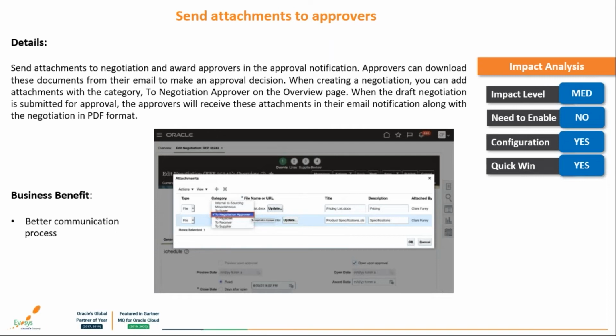In the approval notification, send attachments to the negotiation and award approvers to make an approval decision. Approvers can download these papers from their inbox. On the overview page of a negotiation, you may add attachments with the category to negotiation approver. The approvers will get these attachments in their email notice along with the draft negotiation in PDF format.